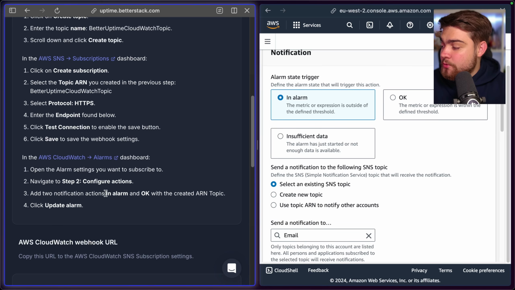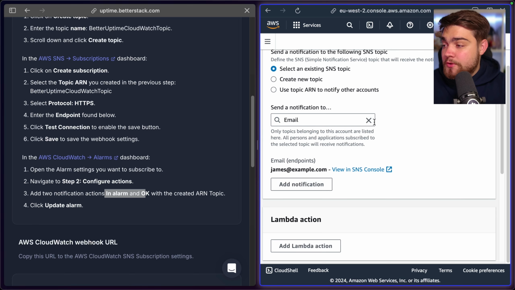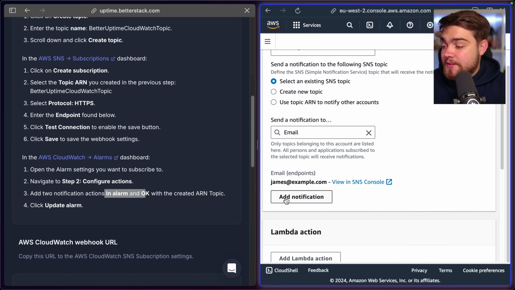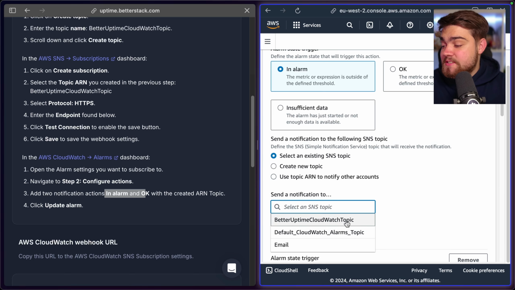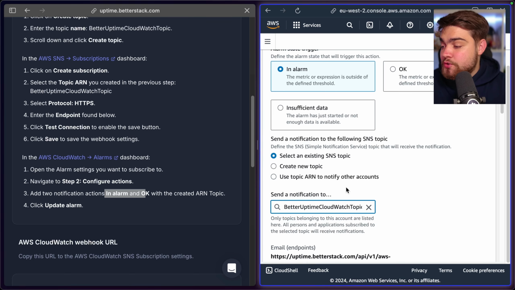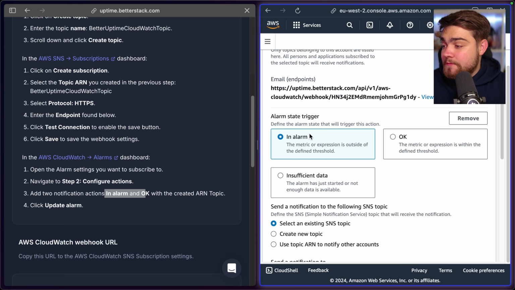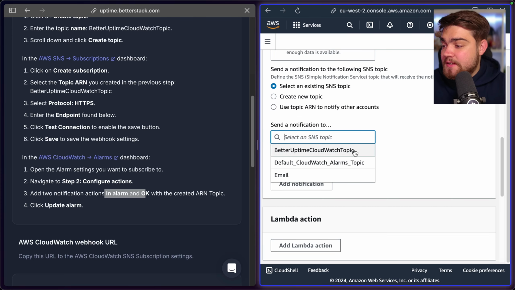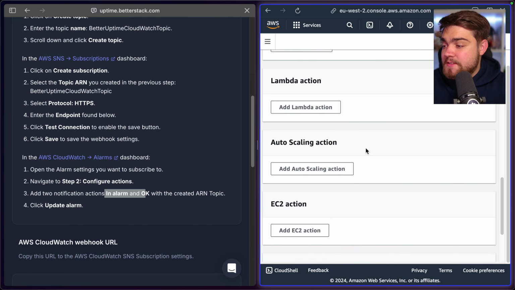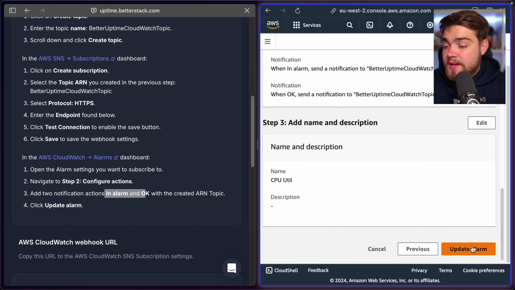Now we need to set up 2 of them, one for in alarm and one for OK. Now, obviously, if you set up the email one before, you can go ahead and add a new one down here by clicking add notification. I'm going to go ahead and remove this email one, and I'm just going to select the Better Uptime CloudWatch topic like so. And that's going to be for in alarm there. And then the other one, for this alarm state trigger, I need to select OK. And then again, I need to select that Better Uptime CloudWatch topic like so. Once all of that's done, I can go ahead and click next, and then we can update the alarm.